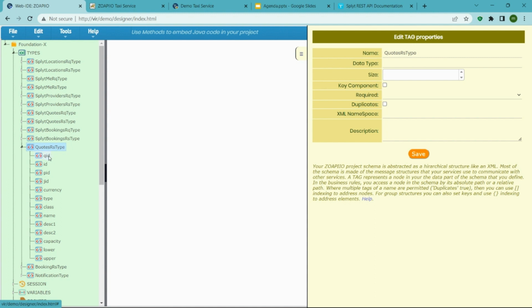So let's just walk through the fields. It's a QID, a code ID. It's another ID. PID is provider ID. JID is the joint ID, which is a combination of the code ID and the ID of that specific provider, I think. We will see what these are. So it requires multiple IDs. There's a currency, type, class, name. This is the vehicle. The description of the vehicle, capacity, what's the lower price. This is an estimate, and upper range of the estimate.